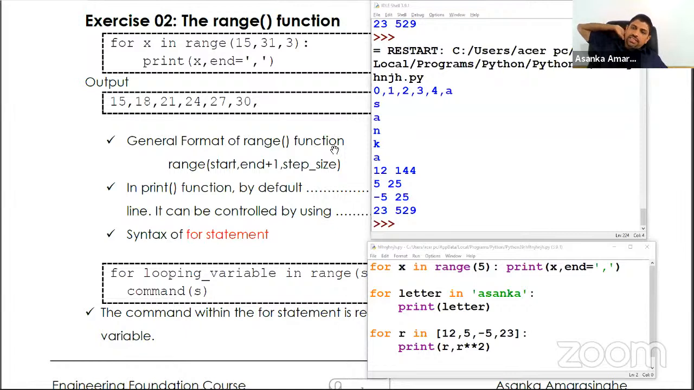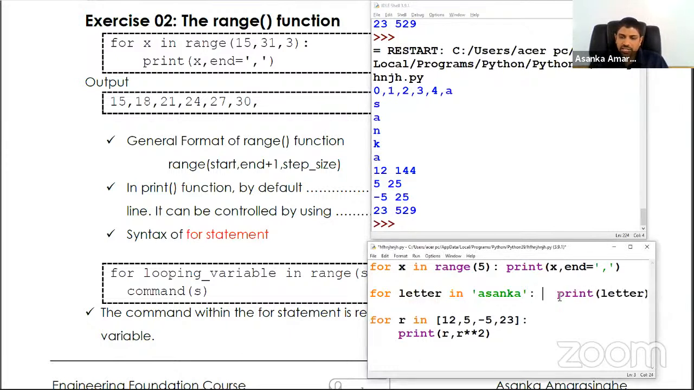Okay, I think this is clear. Normally we have to use the range function. It doesn't matter if all of these are put on one line, because if it is only one command to repeat, you can put it on the same line as the for statement.